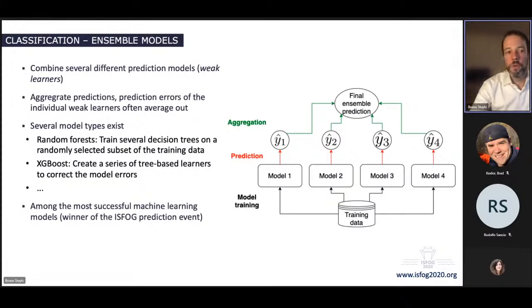These ensemble models are generally successful, and that was also proven on our ISFOG competition, because the winning prediction was a CatBoost algorithm which does exactly that ensemble modeling.